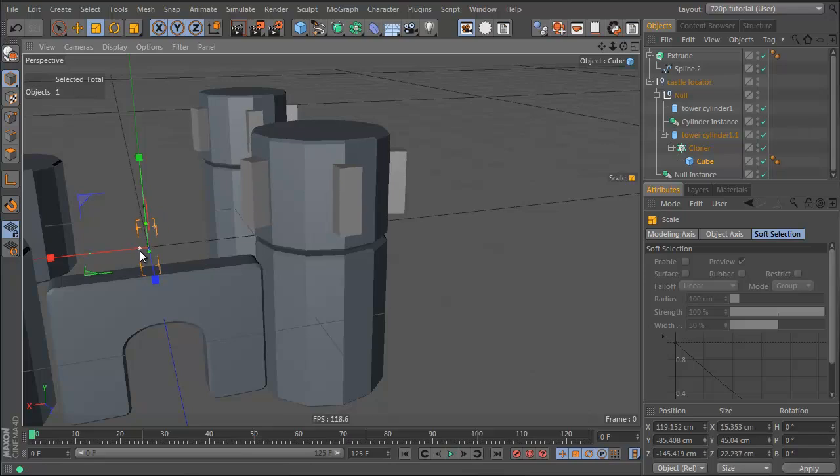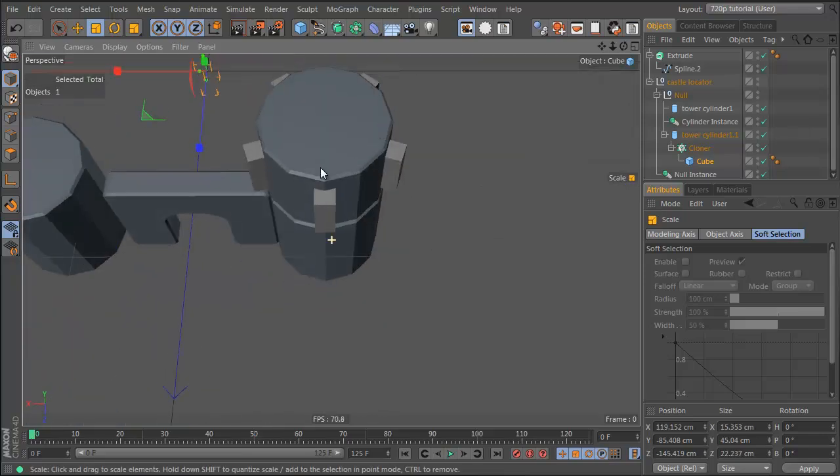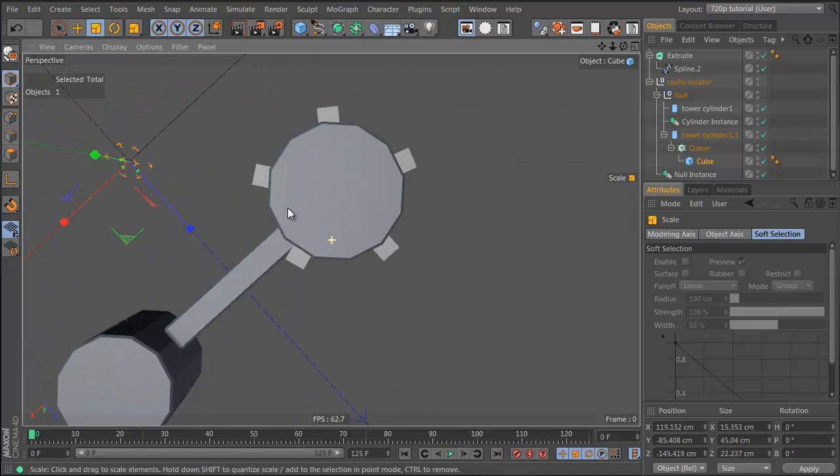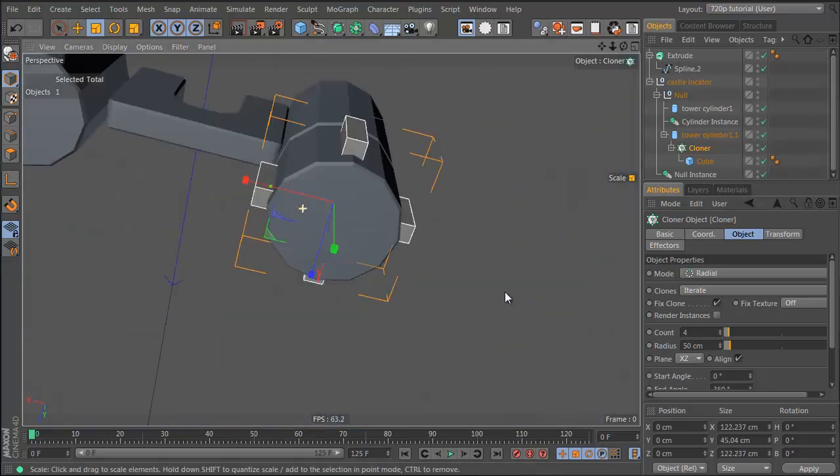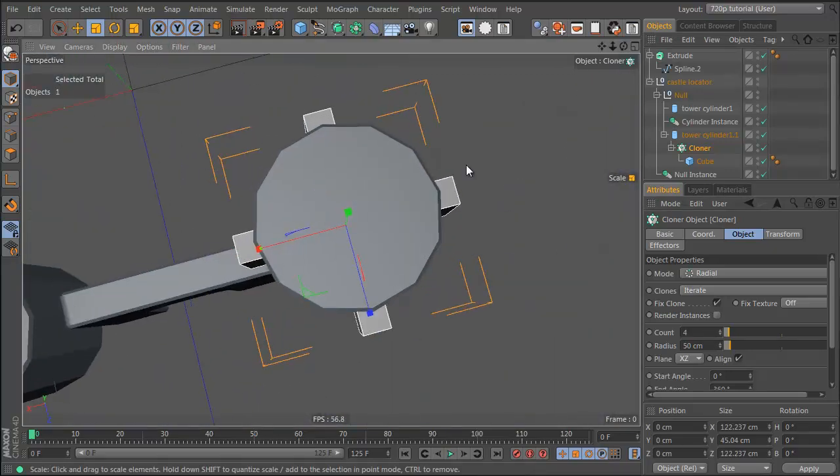We can narrow them a bit. Okay. However, as you see, they're not really aligned to the right polygons. That's because we have too many of them at the moment. So let's switch it down to 4. And now they're still not aligned, but now they're all equally offset.